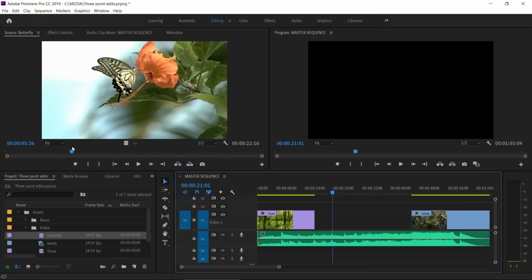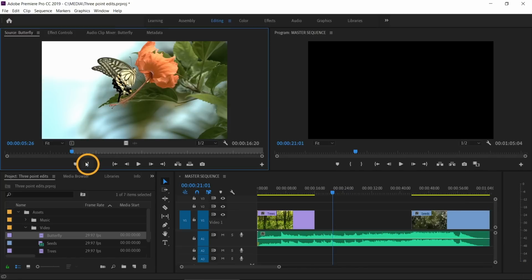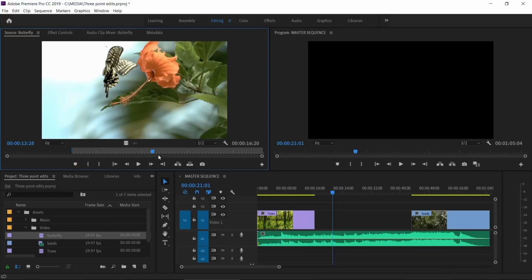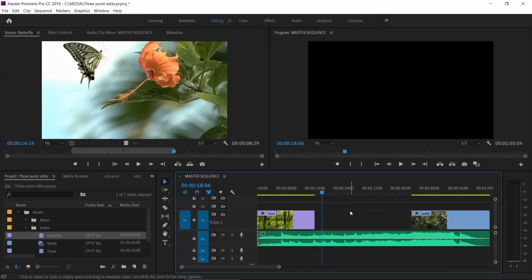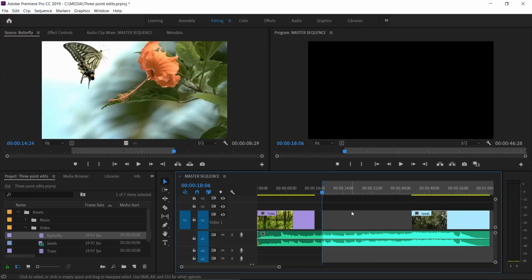Now in the source monitor, I've got my playhead pretty much lined up where I'd like an in point, so I'll click to add one of those. And then I think perhaps just as the butterfly's wing is near the edge of the screen, I'll mark an out point. In the timeline panel, I'm going to add an in point only. I'll position my playhead where I want it, and I'm going to press the I key to mark an in point, and I'm going to move the playhead out of the way.